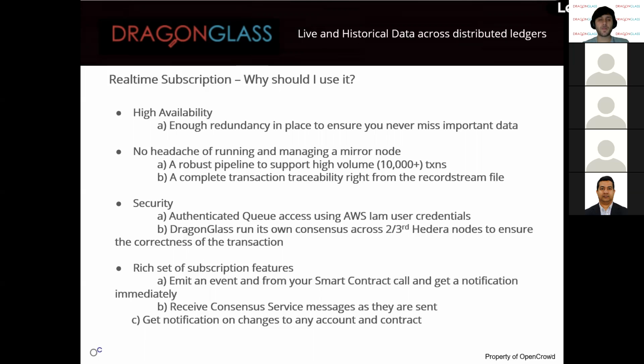Rich set of subscription features. So we have multiple features which are very useful from a DApp developer perspective. One of the features is, if you emit an event from a smart contract call, you will get a notification immediately using the real-time subscription service. This is one of the features.